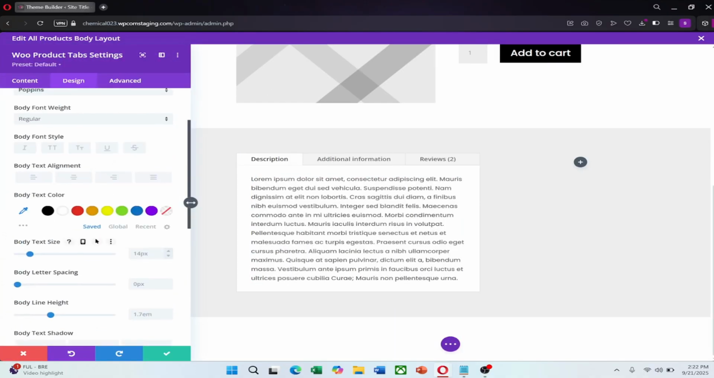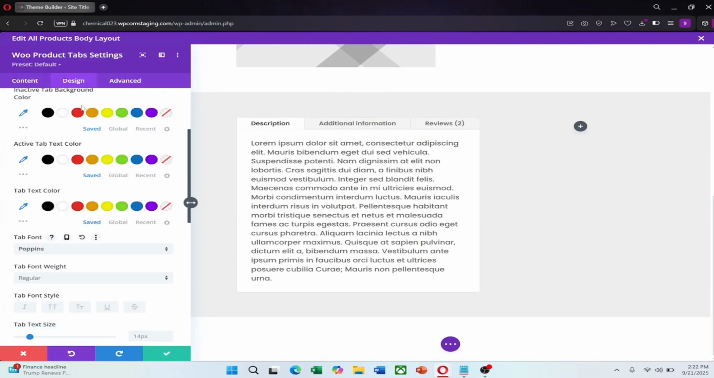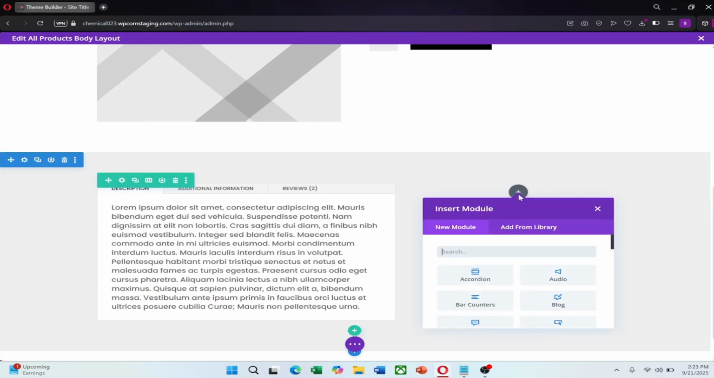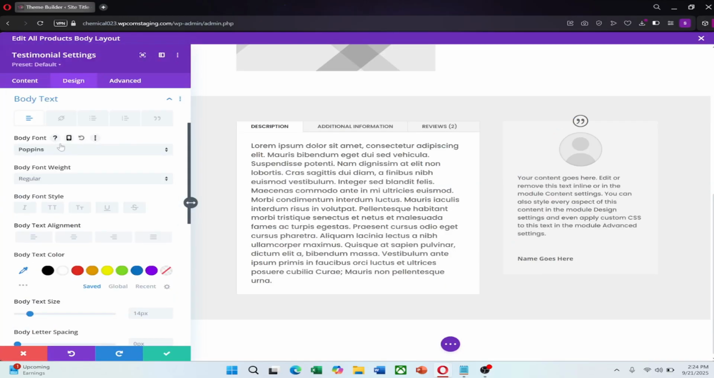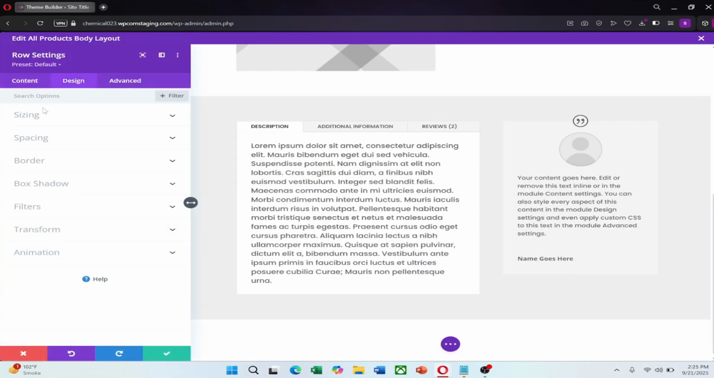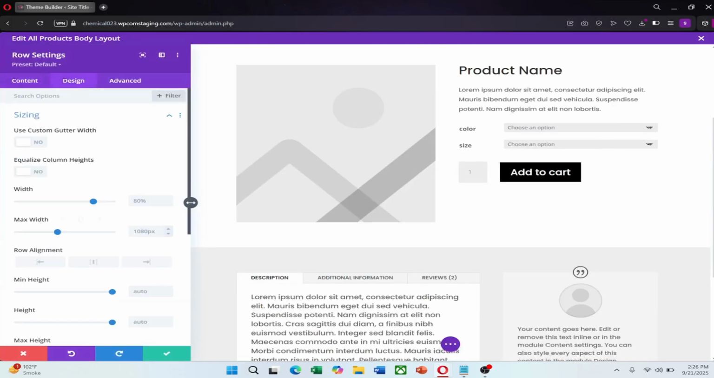For styling, I'll switch the tab text to Poppins, increase the size slightly to 1.2 em, set the line height to 1.8 and apply some letter spacing. I'll also make the tabs all caps for a more polished design. On the right side, I'll add a testimonial module. Just like before, I'll adjust the font to Poppins, set the size to 1 em because this is a template. I won't add real testimonial content yet, but it's ready to display dynamic content later. To improve spacing, I'll adjust the width to 80%, which looks much better. I'll save these changes and apply the same sizing adjustments to the top section for consistency.